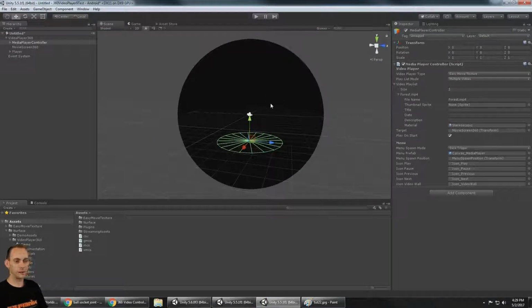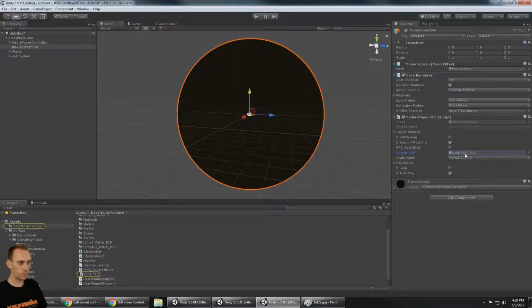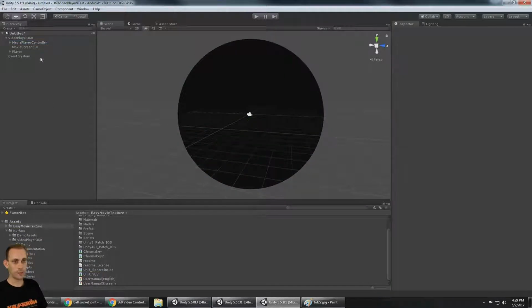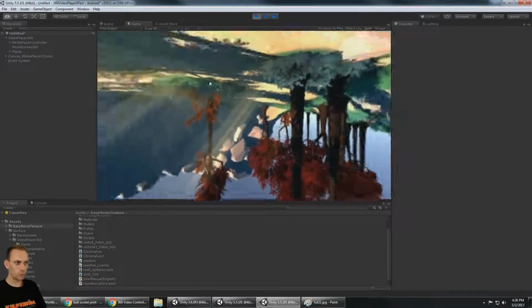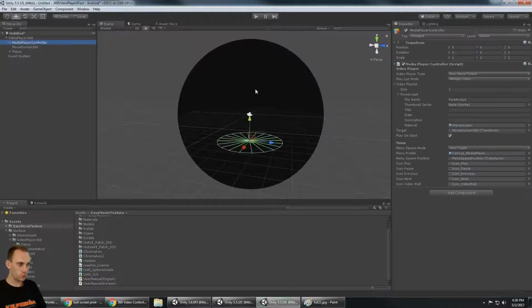Now, there's lots of bugs here. We've got the bugs where we have to assign the shader to the media player controller script. And sometimes the video is playing upside down on the sphere. But again, this is version 0.3. It's basically a beta. We're trying to work through the bugs, and even work with bugs with Unity, where we're finding problems with Unity. So moving on, that is how you get the basic controls working with just 360 video.